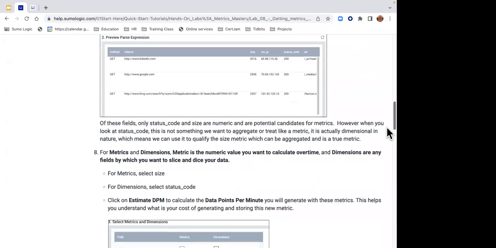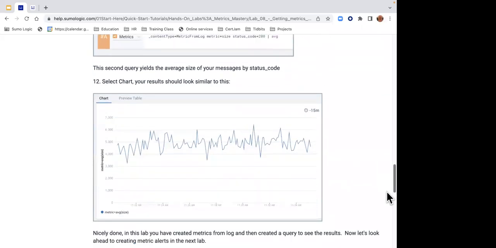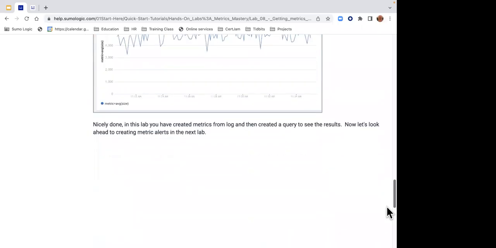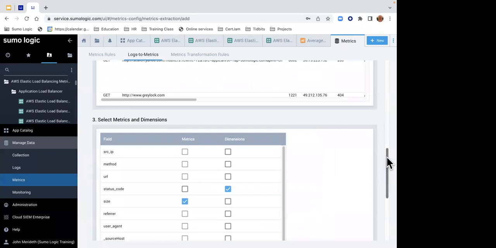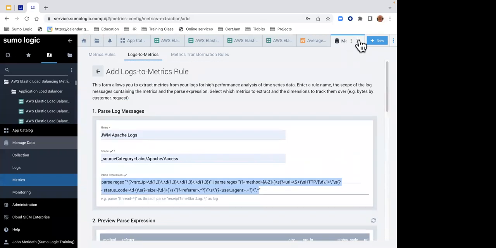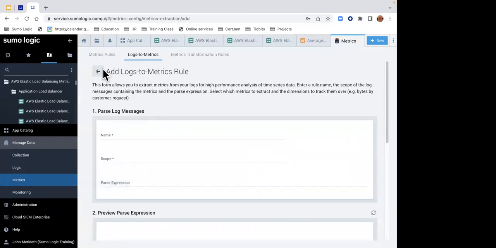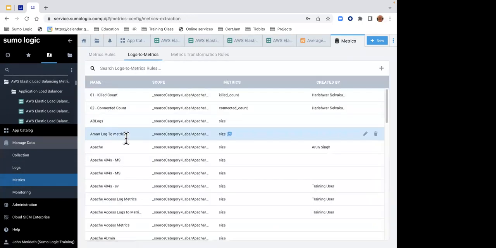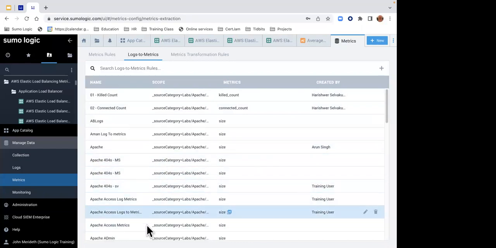So we can then add this, save this, and as we ingest those logs, it will now give us the status code and our size, and we'll be able to write queries against this. And that's basically what good old Lab 8 is doing. Now, I'm not going to save this. I close that up. I'm not going to save it because I really don't need another logs to metrics here. I've got lots of logs to metrics here. A lot of people have created these. We need to clean these up and get rid of these.